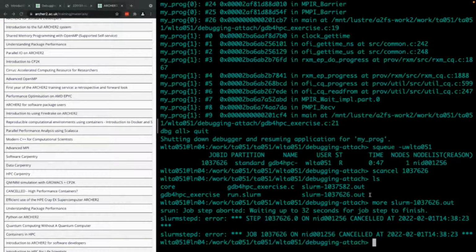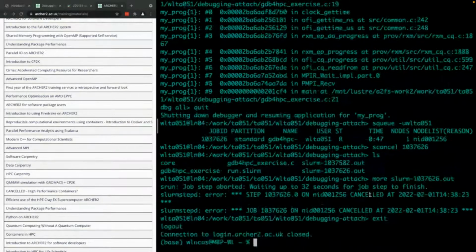At that point, you can just log out, or you can take a look at the output files you're getting, but it can just be a matter of doing exit, and that's you done. Okay, so I hope that was a decent run through of going from login to getting some code, building it, writing a job script for it, submitting it, trying to attach to it while it's running with GDB for HPC, cancelling it, and then logging out.